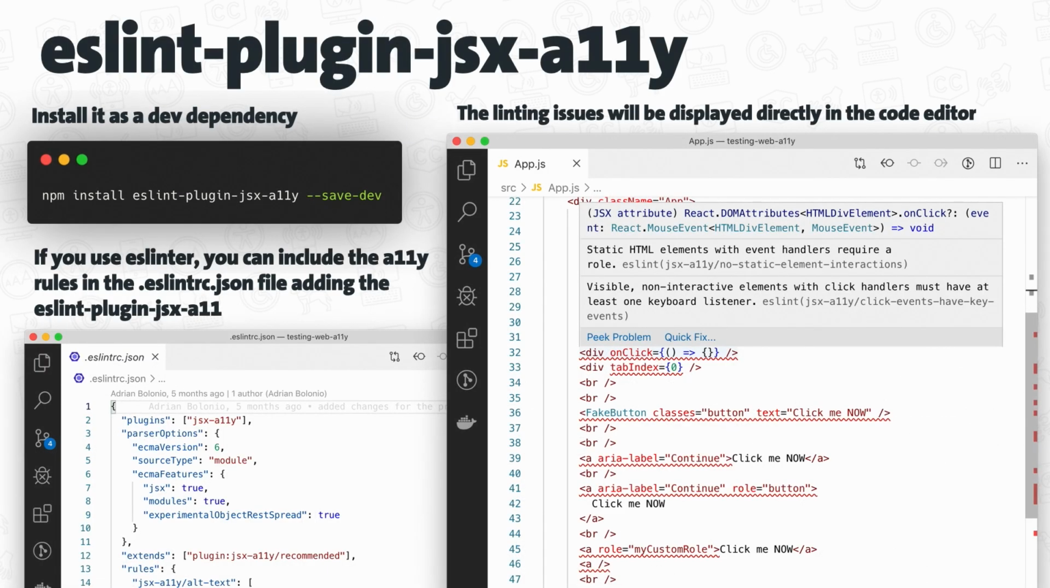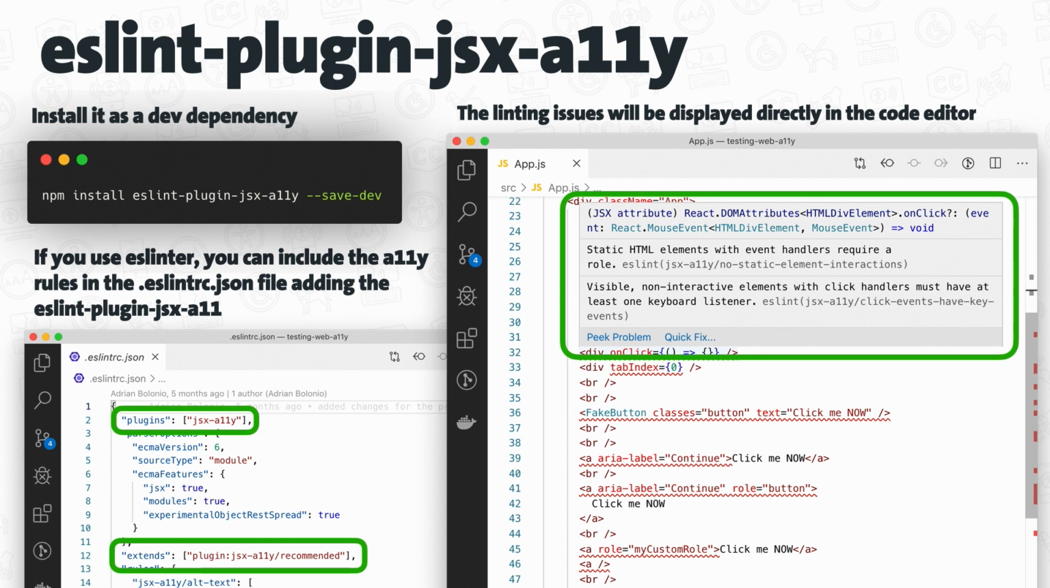We have ESLint. So if you use linters, you can have the plugin for the accessibility rules. You just need to include the plugin, okay? Install it as a developer dependency again. You need to include the plugin, and you need to extend the rules for the recommended accessibility rules. That means that when you go to the code editor, in this case I'm using VS Code, you can see this red wavy underline, and this is the linter telling you that in this line there's something wrong. You hover, and then you have the pop-up with what the error is.